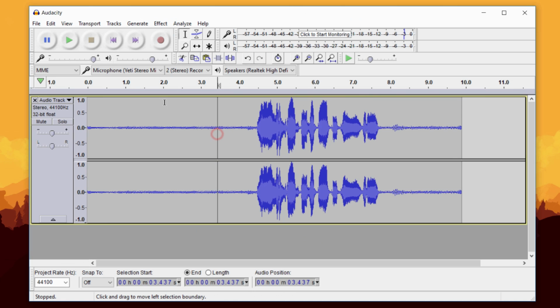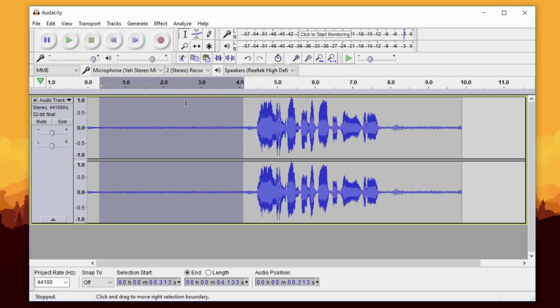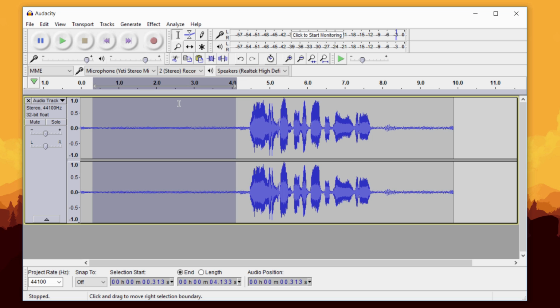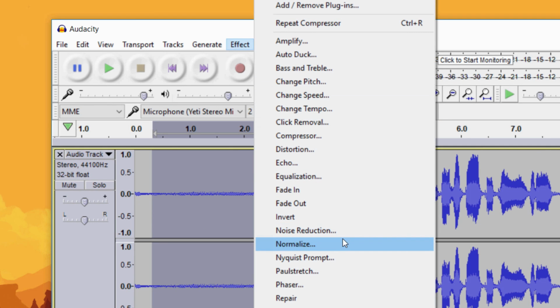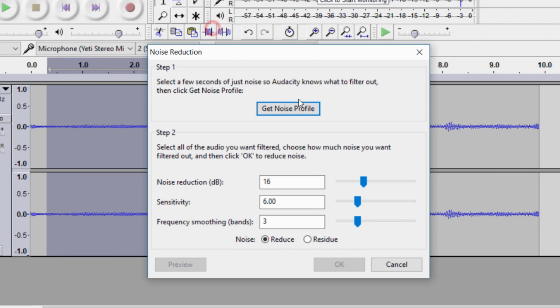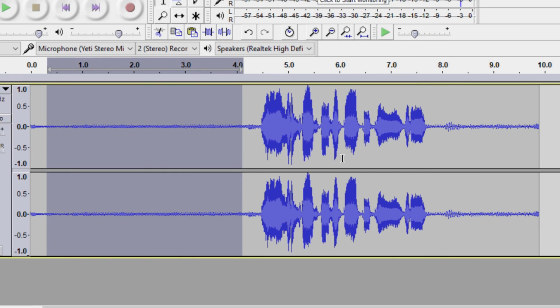So after that, what you want to do is go ahead and reduce that noise. Basically, you want to highlight about 1 to 4 seconds of the part of the time that was silent. So you just want to highlight that, and go ahead and go to Effect, go to Noise Reduction, and then click on Get Noise Profile. So this basically just lets Audacity know what noise to filter out, right?